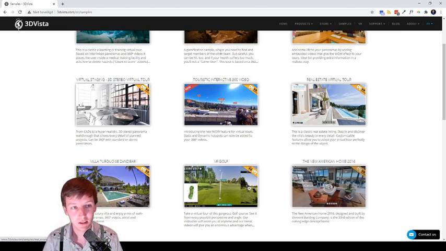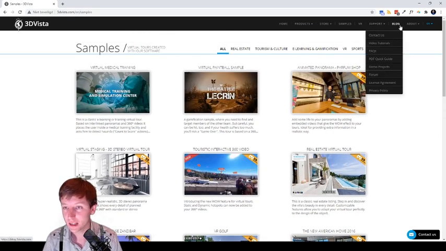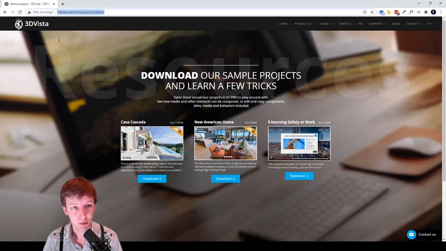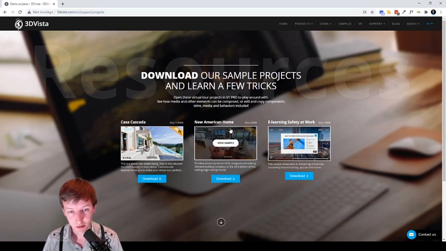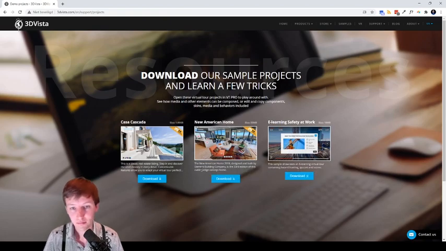This is the one we need, but I'm on the sample page and we have to go to support demo projects. I'll put this link in the description. And then you can just download the New American Home file.